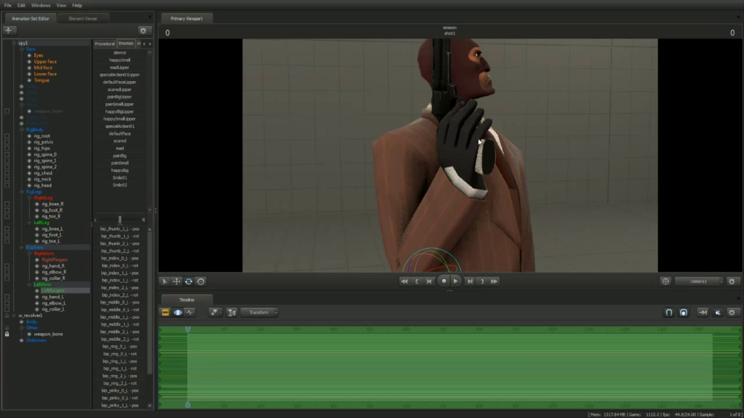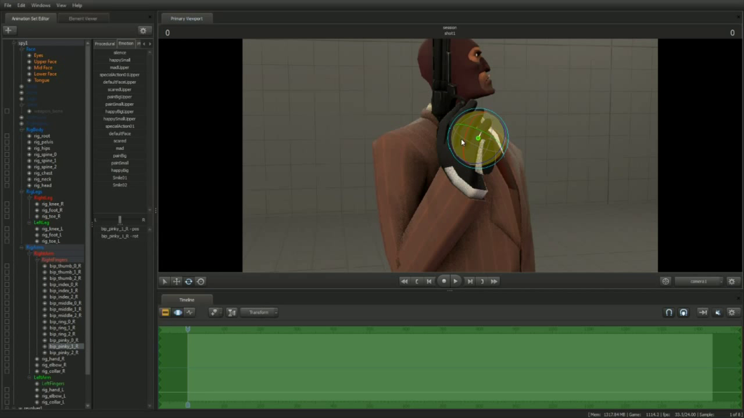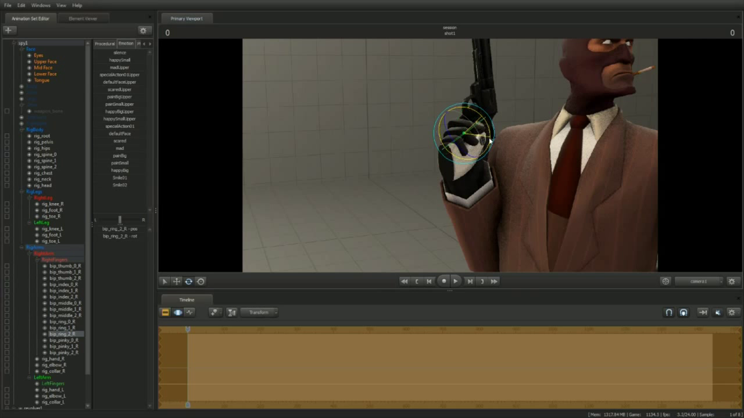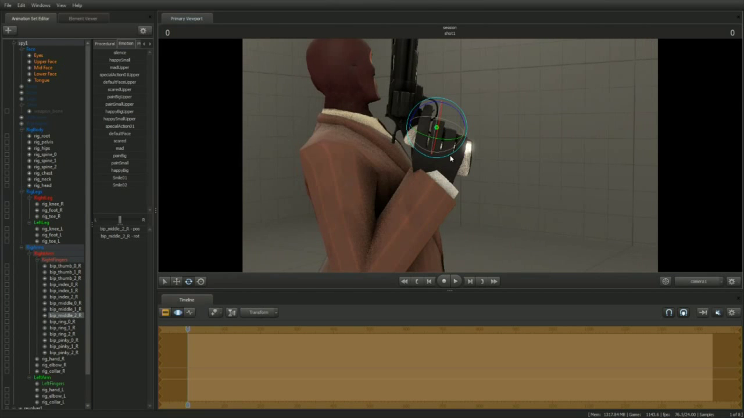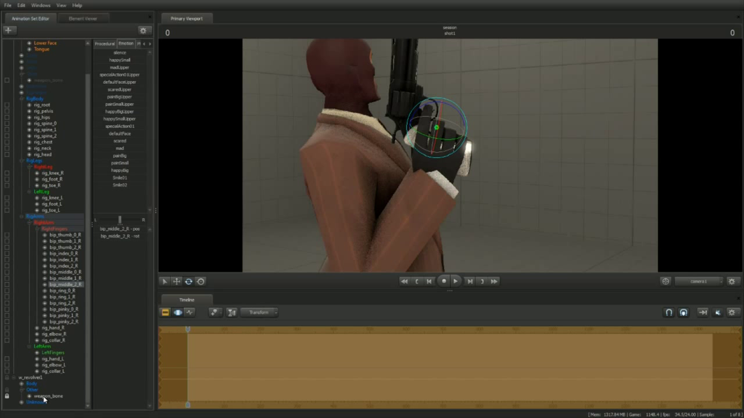Select a finger control and rotate it by left-click dragging on the red axes. If the revolver needs to be adjusted, do so by selecting its root transform and moving it accordingly.